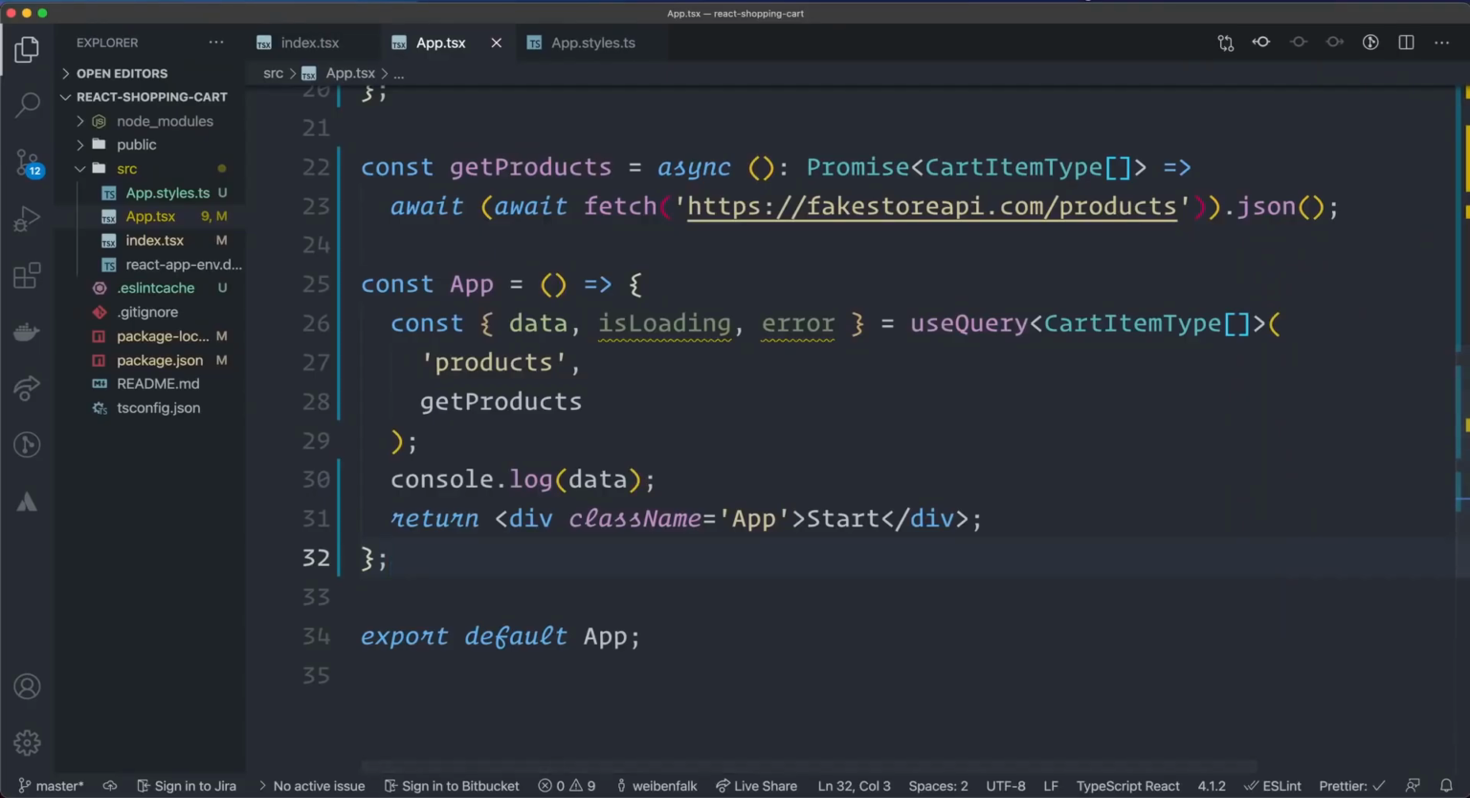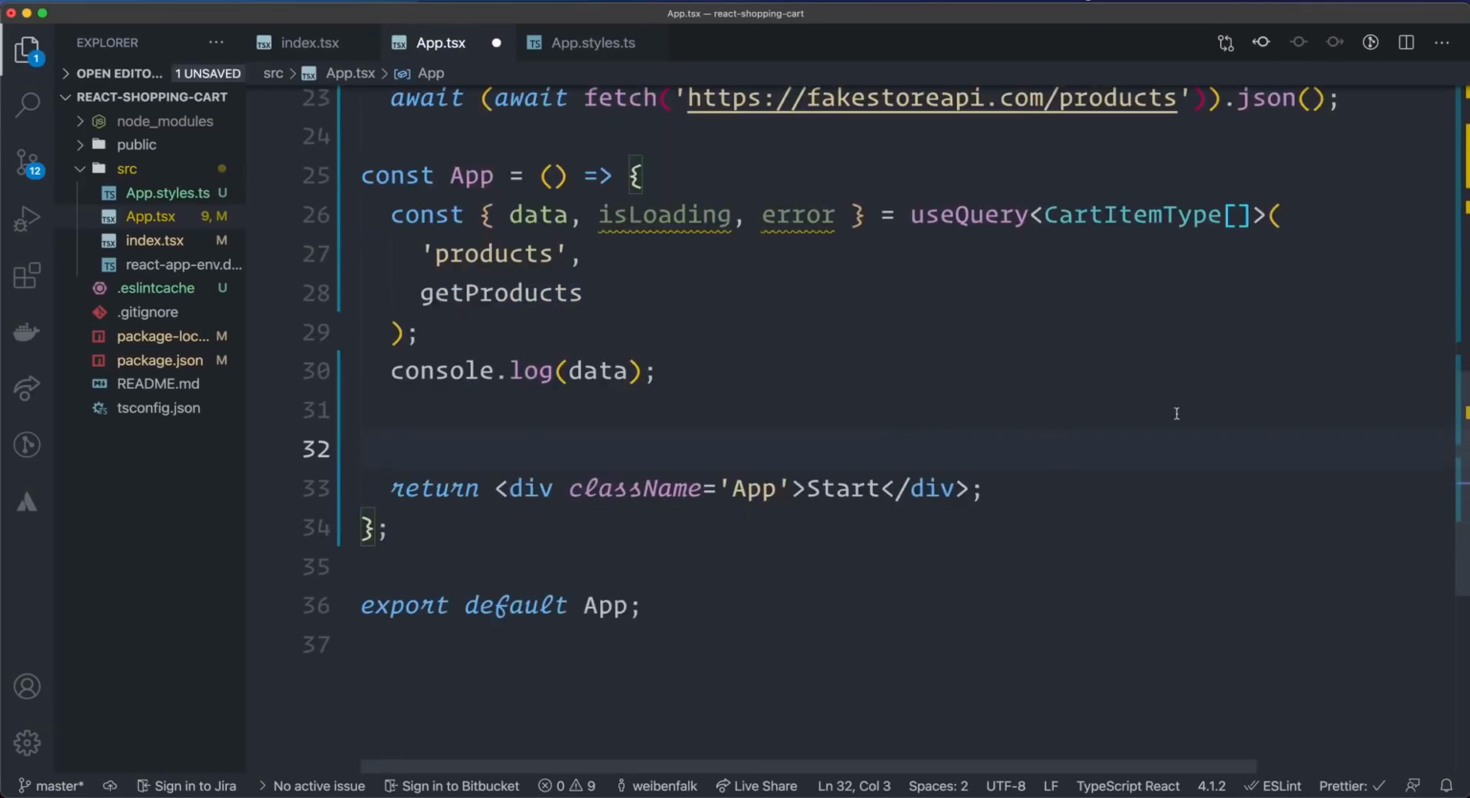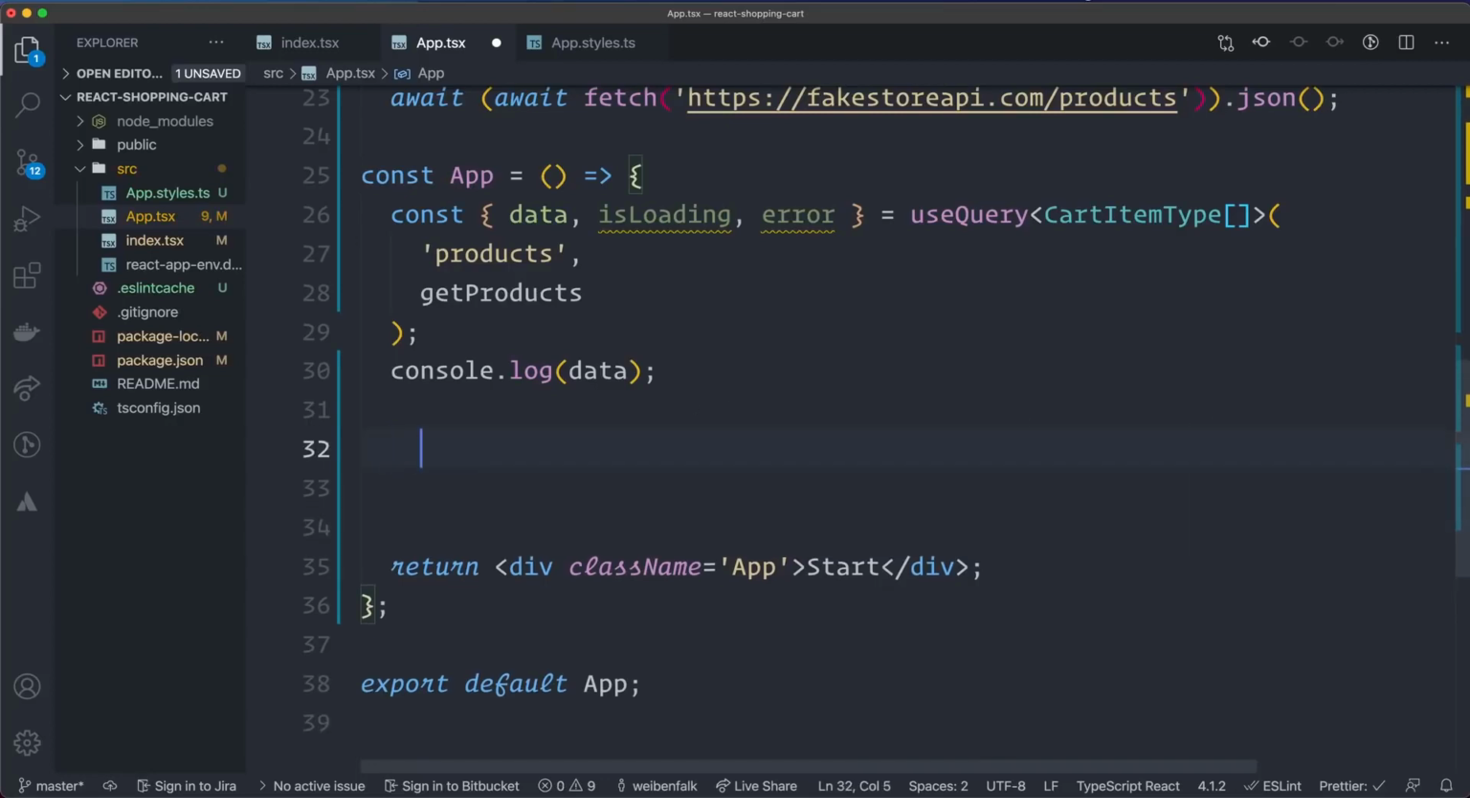All right, so we know that we have some data. We're just going to scaffold out some stuff here before we create our JSX. We're going to have a few functions inside of this one. We're going to have a function that's called getTotalItems. And for now, I just create an empty arrow function. We're going to return null for this one.